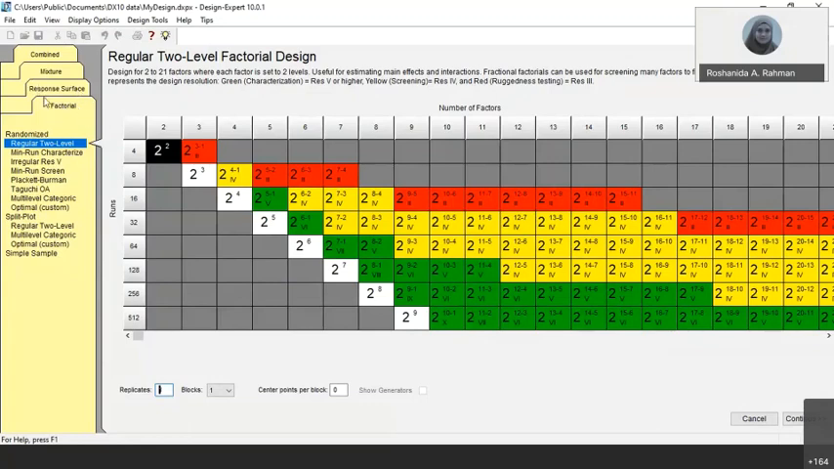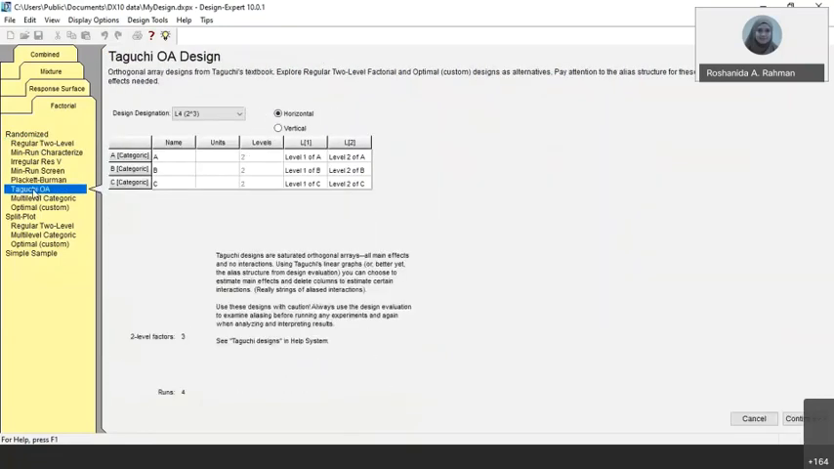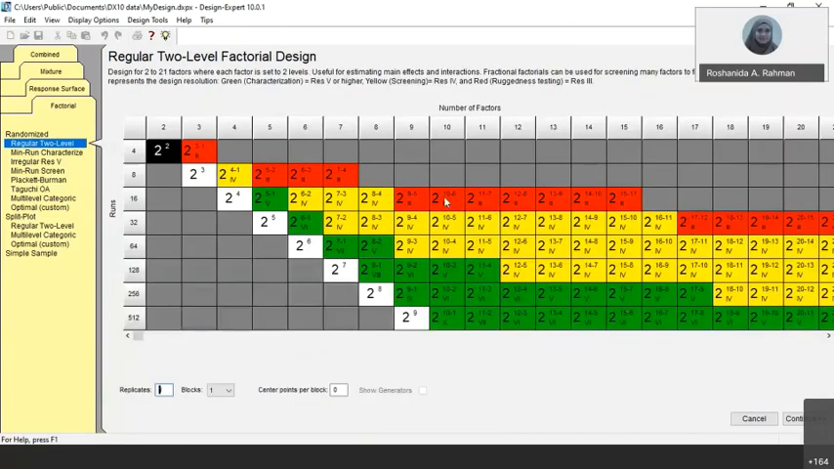For factorial, normally this is for the screening process. There are so many designs you can choose, but the basics are still the same. You can choose 2-level factorial design here, and also you can have Plackett-Burman, you can have Taguchi, but the one that I want to show you is the 2-level factorial design, because it's the most common design, and also you can see the resolution.